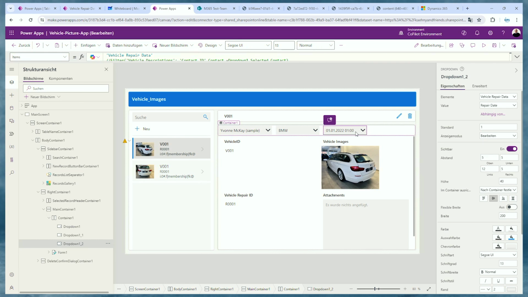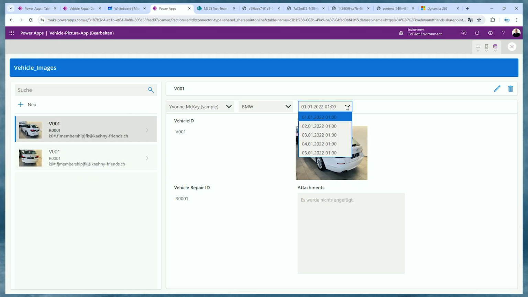And I could format this here and make it much nicer, but in this demo, we built the minimum viable product, a basic version just to show that it works. In a future point in time, we could make this much nicer and work better, but at this point in time, it is okay for me. If I look here, I see all the repair data appointments. But what I want is, of course, a filter on Yvonne McKay's repair date.